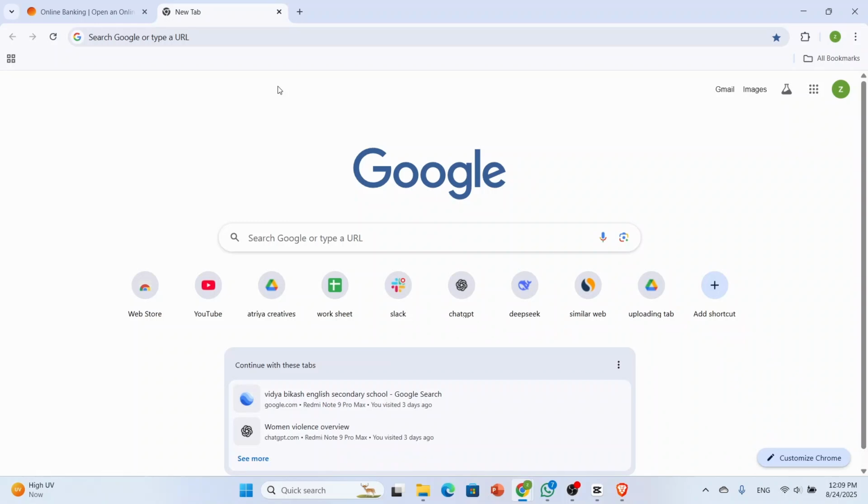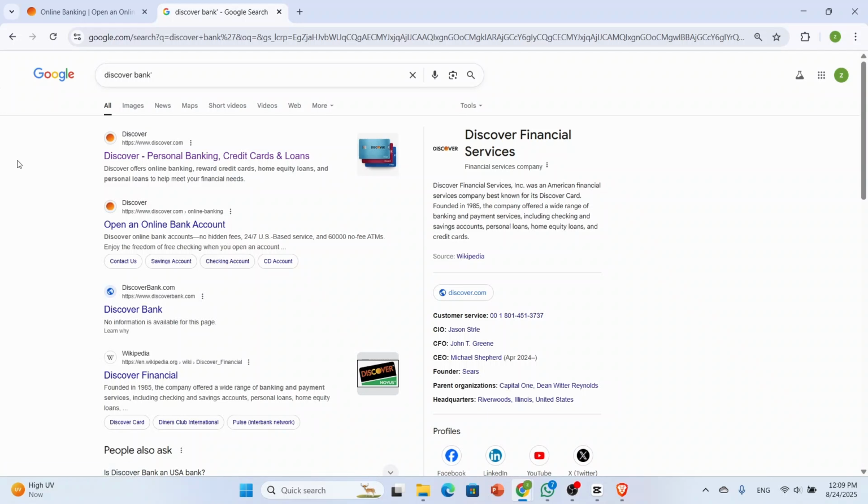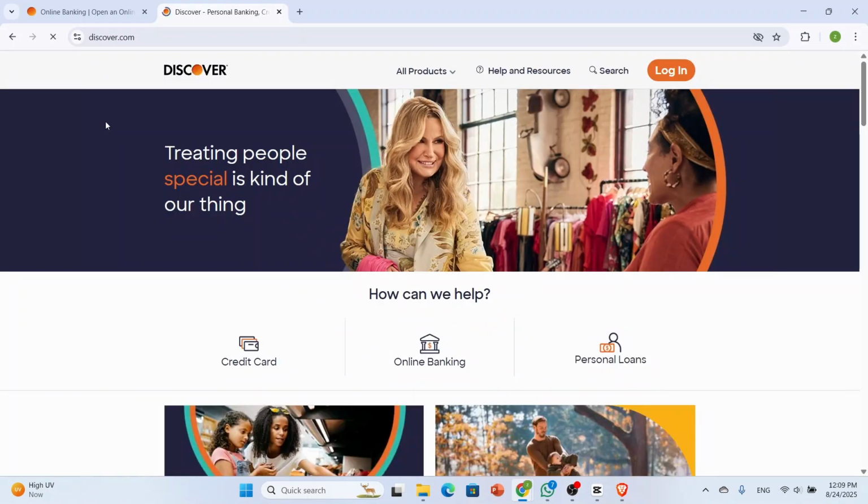So first things first, open any web browser, and once inside, you can just click on the search bar and simply search for Discover Bank. And now, from the search results, just click on the first link, and after that, you'll be taken to the official website of Discover Bank.